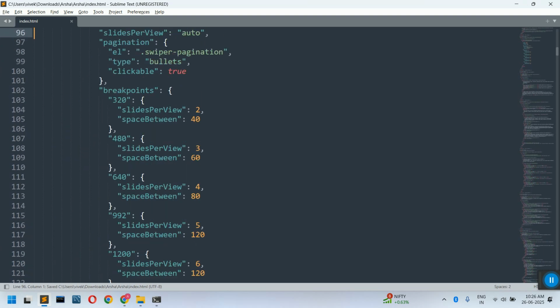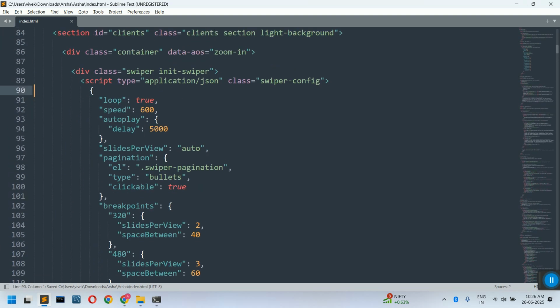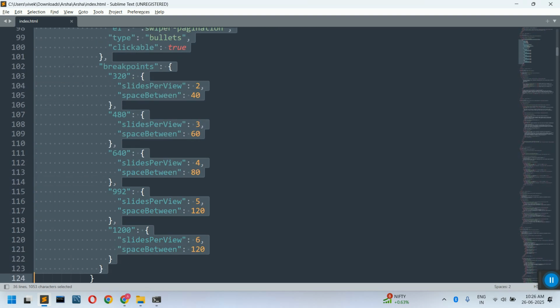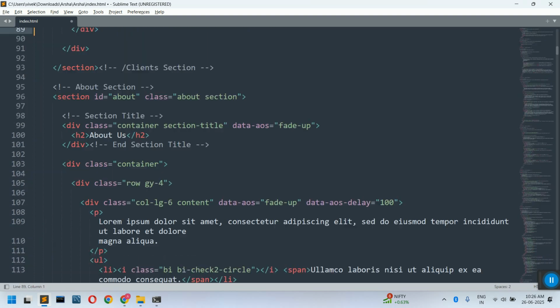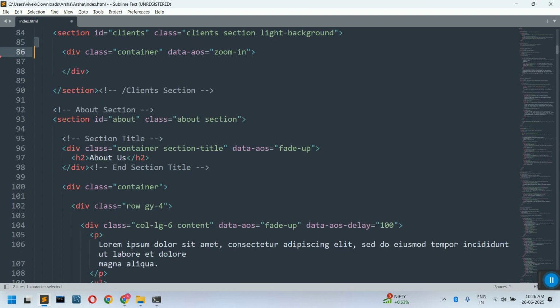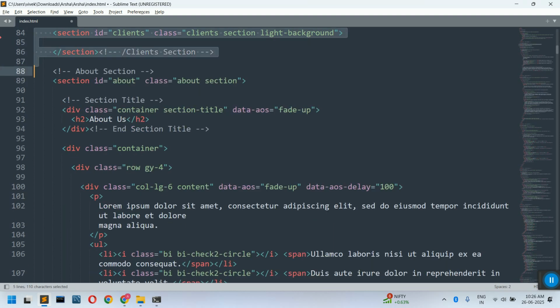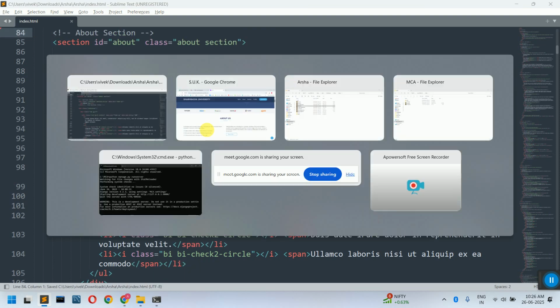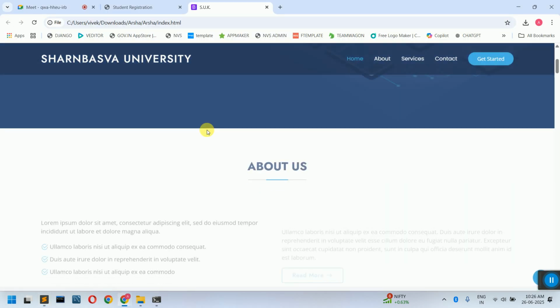And this script is not required. That script was for scrolling. So you can delete the entire script. And another division has come. Delete this division. Empty division again. Delete. Empty section tag has come. Delete. Save. Now that scrolling is gone.